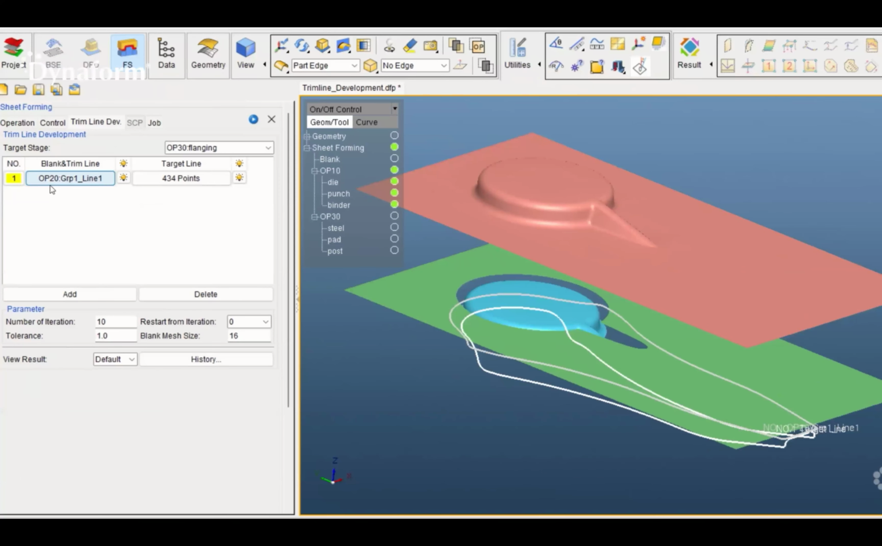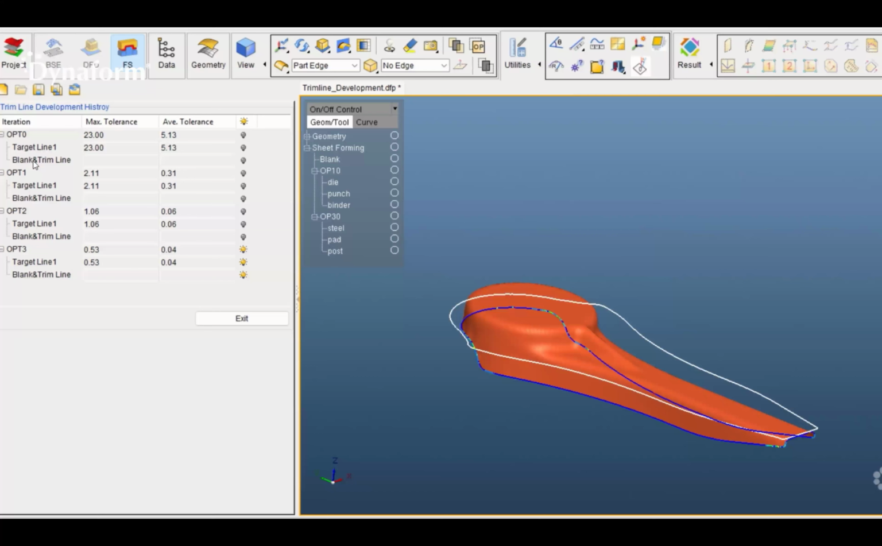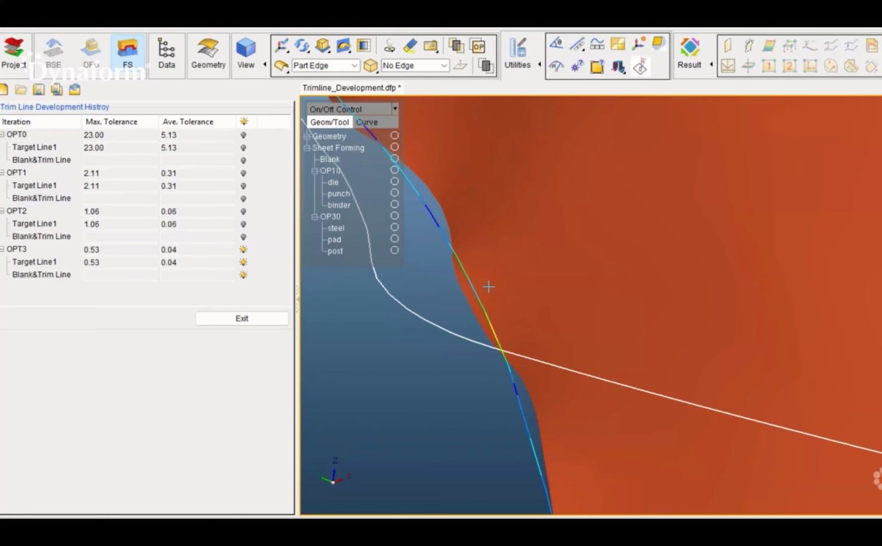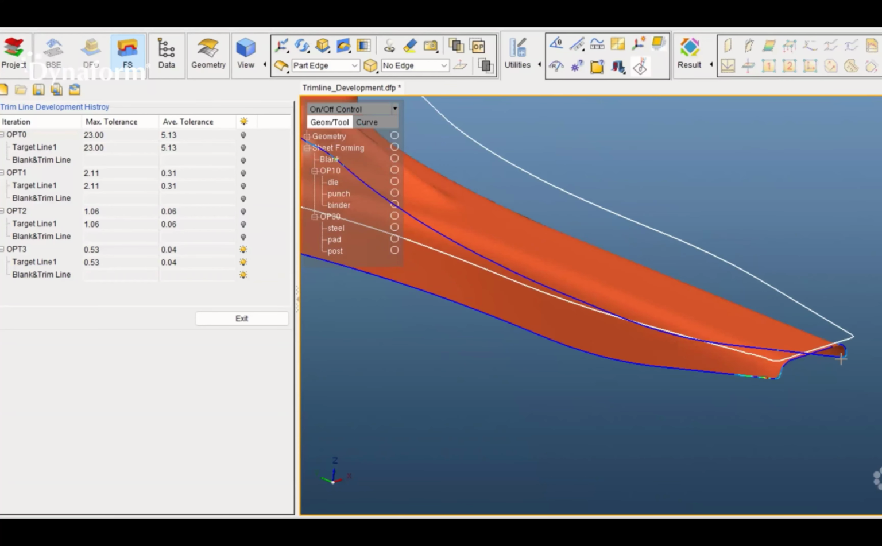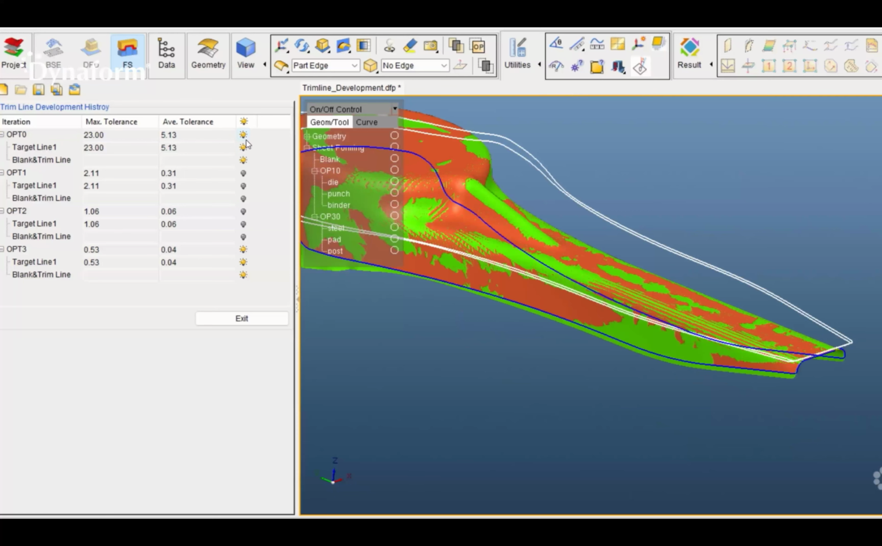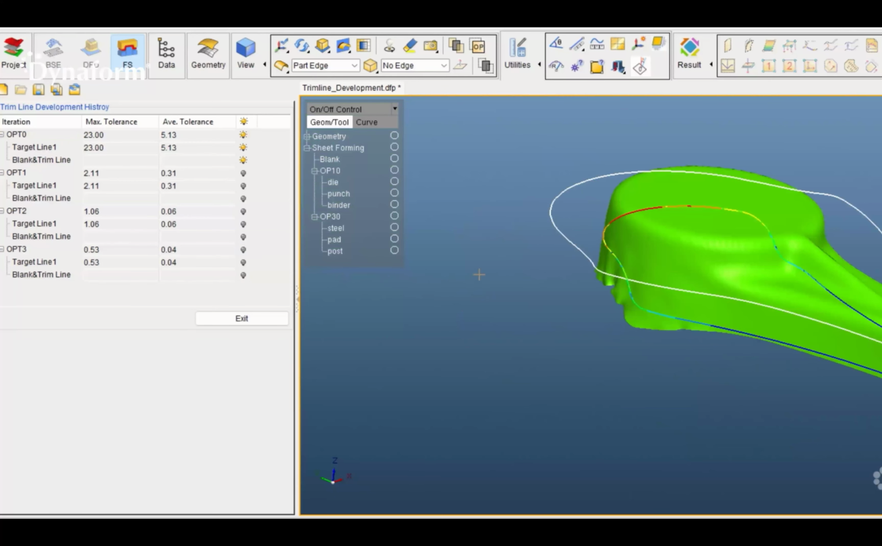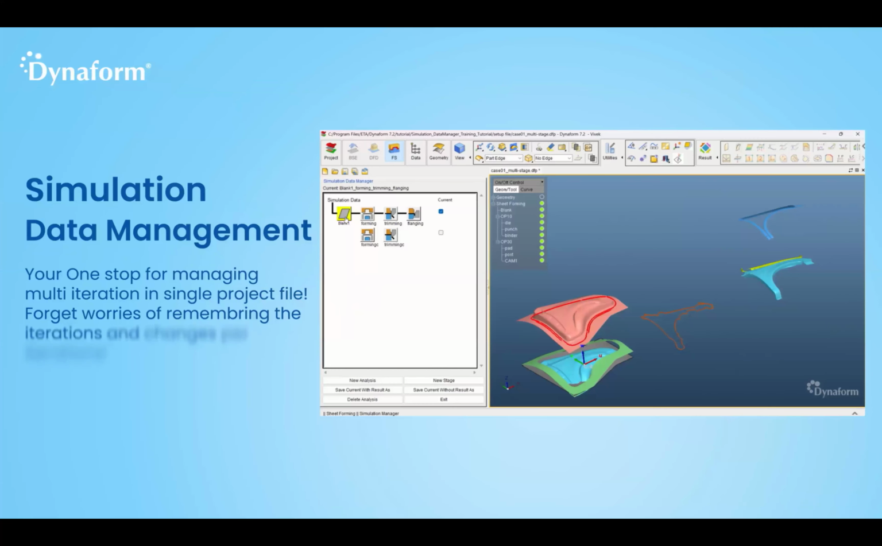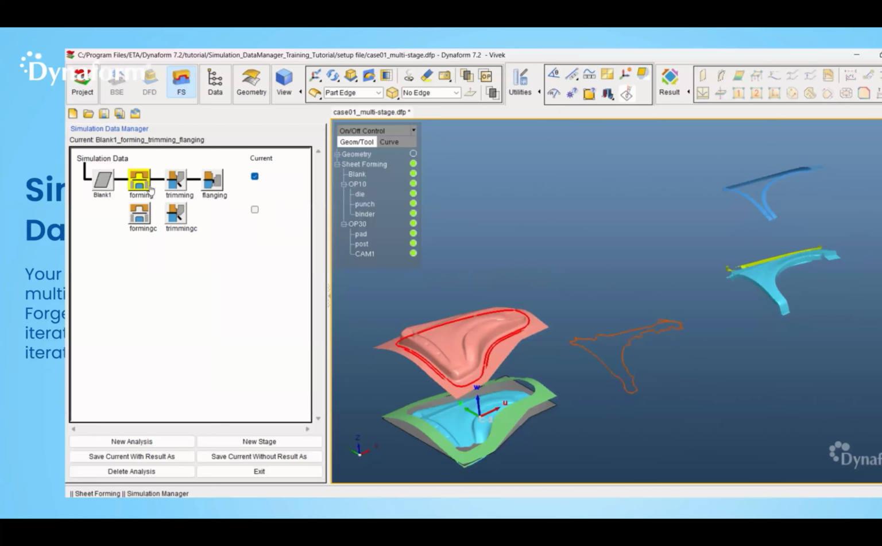Blank outline and trimline optimization, also very straightforward. You just pick up your target line and your initial line, then the software will run multiple iterations until it reaches the target. We just call it convergency. Then once you get convergency, the iteration will stop. You can see this is one example. This is the initial simulation, and after optimization, it matches pretty well.